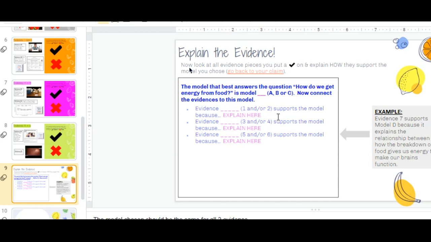How does that evidence support that model? How does the evidence support your claim, right? So how does the video or how does the article or how does the graph explain parts of your model?